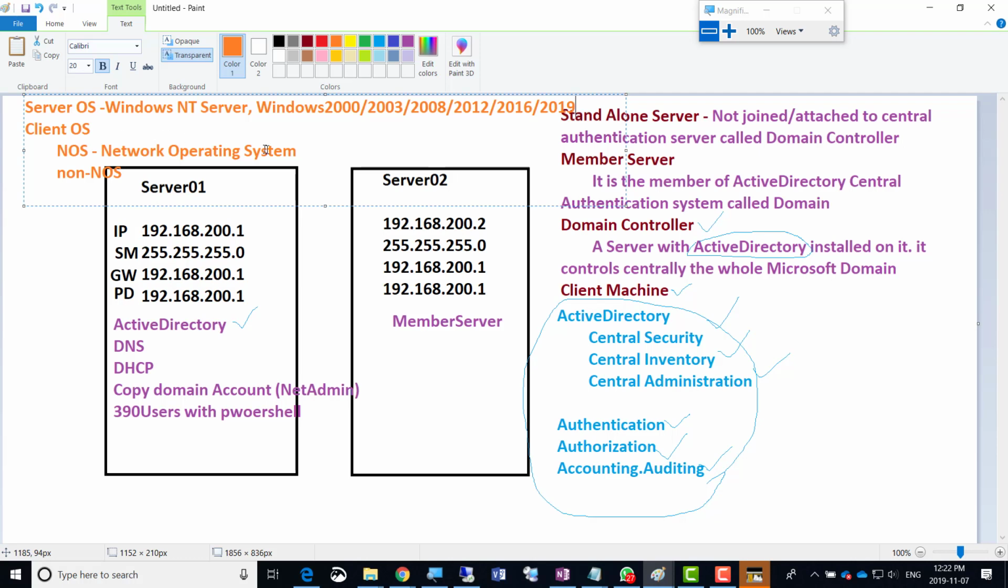And client operating systems, there are two types: non-network operating systems, non-NOS, and network operating system. If you see Windows 7, Windows 8, Windows 10, and you see Professional written there, or Ultimate, or especially Enterprise written there, they are made for network operating systems. They are made for companies, right?